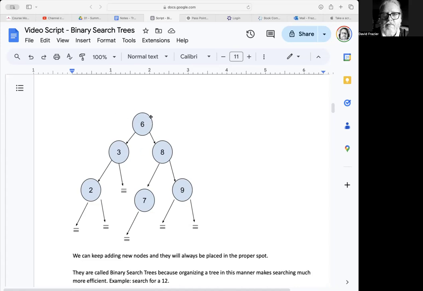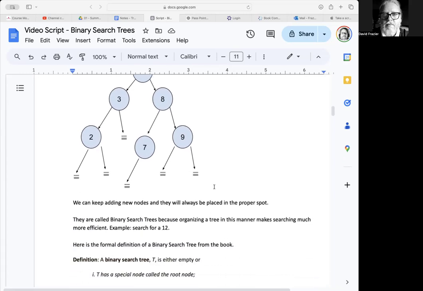We go to the root node here. Is this what we're looking for? It's not. Is what we're looking for greater than or less than? It's greater. We go here. Is this what we're looking for? It's not. Greater than or less than? It's greater. We go here. Is this what we're looking for? It's not. Greater than or less than? Greater. We're going to go here. We hit a null, which means we didn't find it. So we only had to do 1, 2, 3 comparisons instead of 1, 2, 3, 4, 5, 6 for this small example.